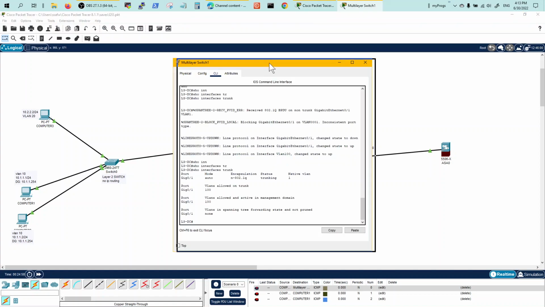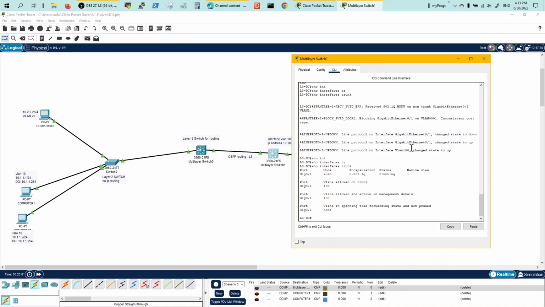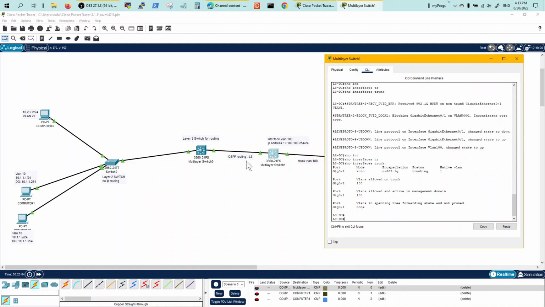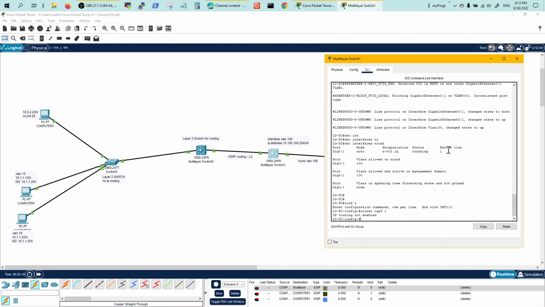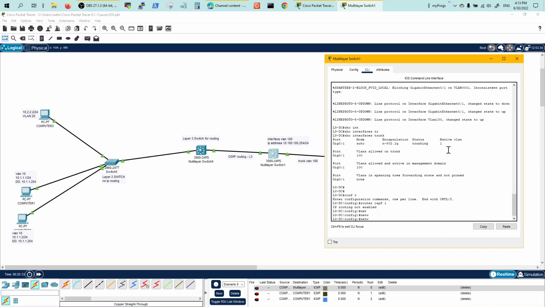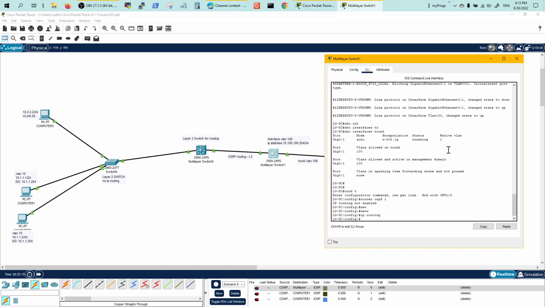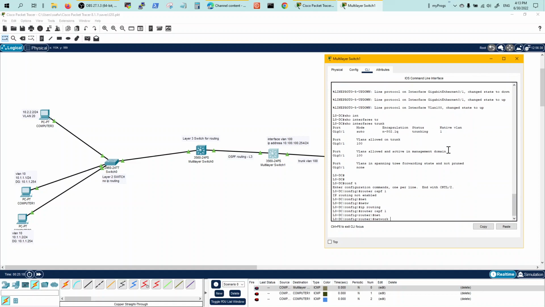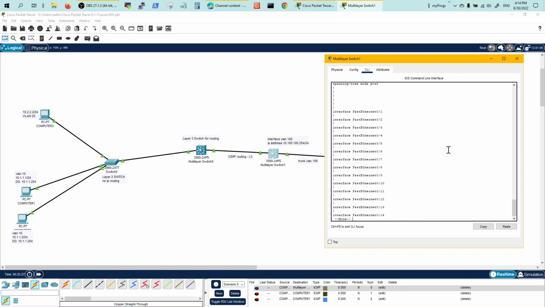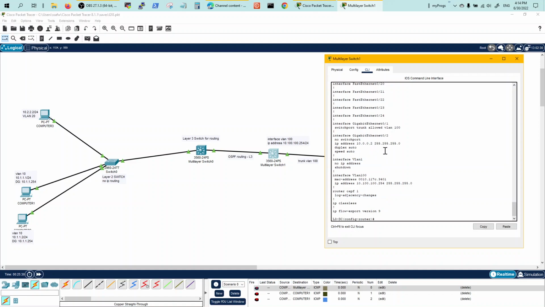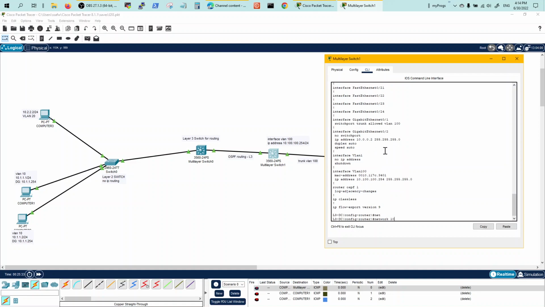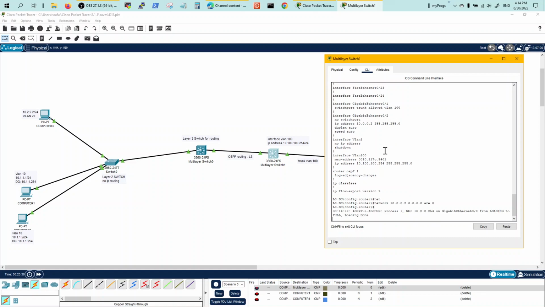Do the same thing here. We'll enable OSPF on this link and advertise this subnet. Router OSPF 1, network 10.0.0. What was the address? Do show run. The address was 2. Network 10.0.0.2, area 0. The area needs to match up.